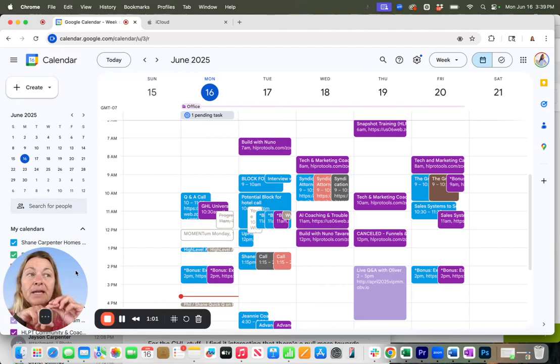GoHighLevel best interfaces with Google Calendar, in my opinion. They're also beta testing Calendly. They'll also do Microsoft, but only one user per account can have one Microsoft calendar. If you're, let's say, a med device sales company and your entire team is on Microsoft and you wanted to switch some systems over into GoHighLevel, it might be challenging because you're only going to be able to have one person with the Microsoft account.